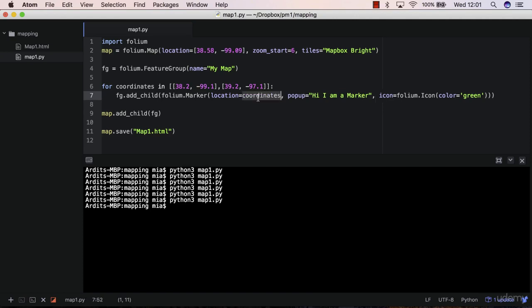That's the idea. And then in the next iteration, coordinates will fetch this other list and it will put it in here again. And so the marker method will be executed 2 times. And so in the first time it will generate a marker with these coordinates, and then in the second iteration it will generate a marker with these coordinates. And that's it.